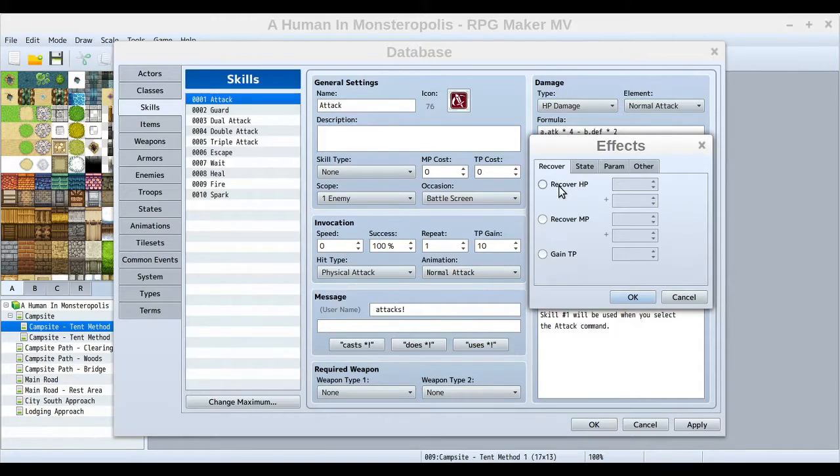So for recovering health points, same thing, restores HP. Specify either a percentage of max HP or a set value, or both. In the case of items, the multiplier of the pharmacology SP parameter is applied. Okay, so if you have a healing ability, that's where you would do that. Same with recovering magic points, restores MP.